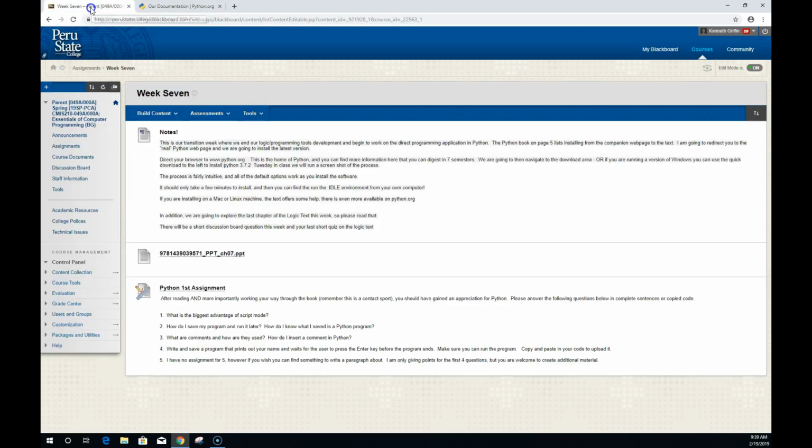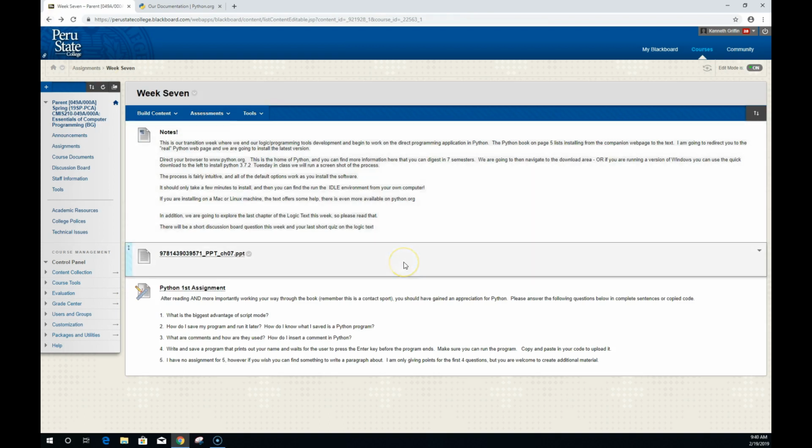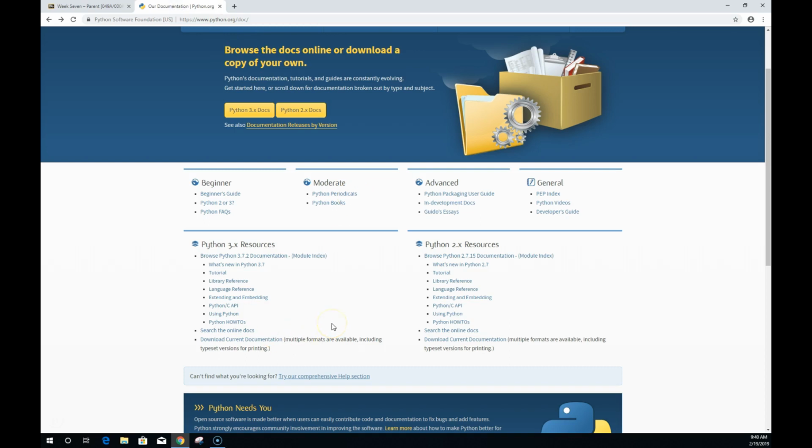So there is a discussion board assignment relating to that over here. So we're transitioning to Python. So I'm telling you to install version 3.7. But the book talks about 3.1.0. So immediately after this book was printed, it was already out of date. So I want you to examine what kind of issues you might have. And so this site is a great place to begin that research.